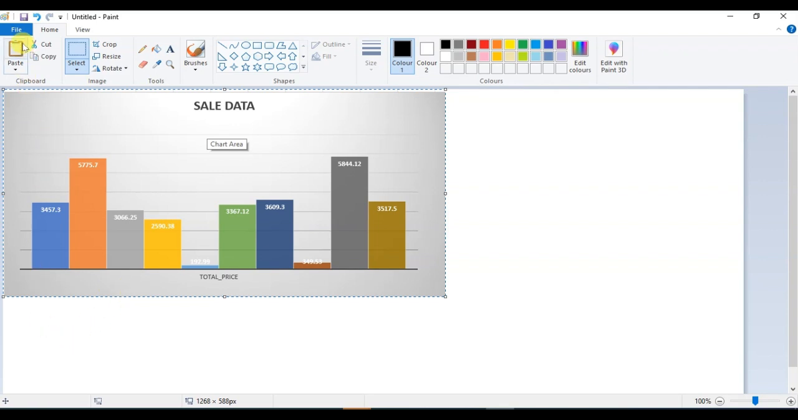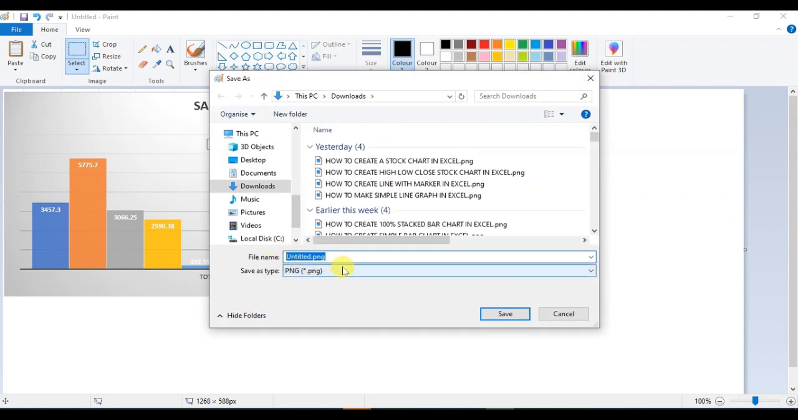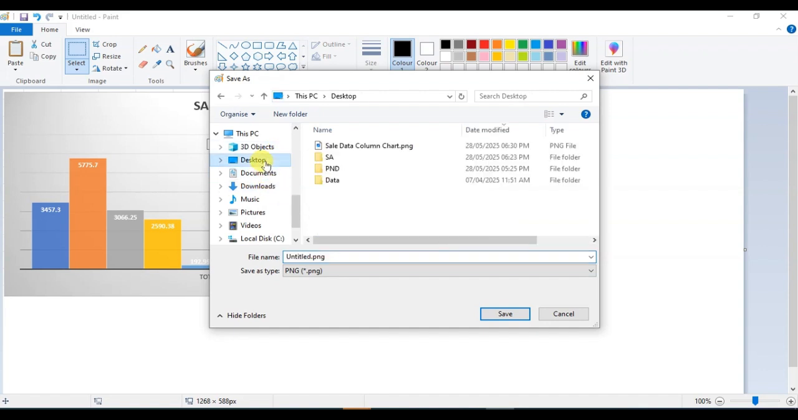If you want to save, just click on File, click on Save As, and you can save this screenshot. You can choose the destination where you want to save. I select the desktop and enter the name column chart screenshot 1. Then Save as type.